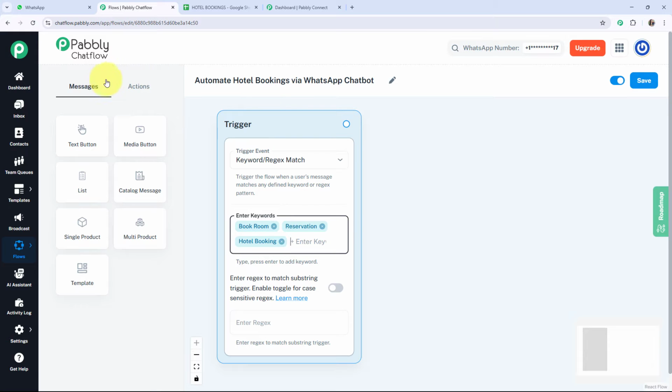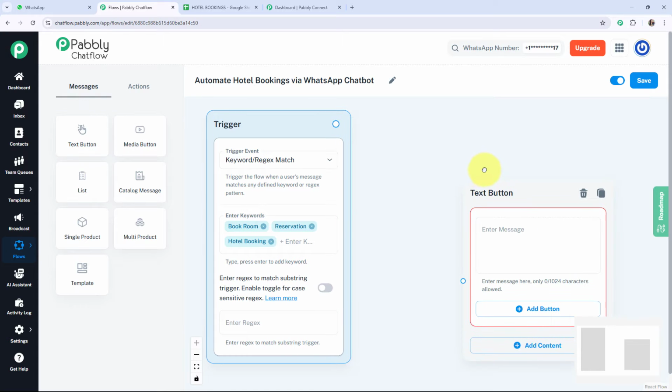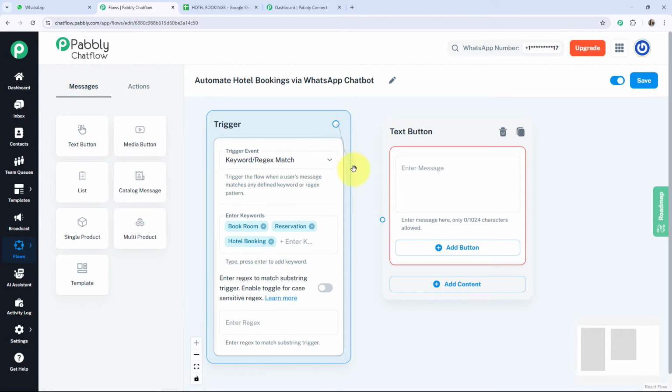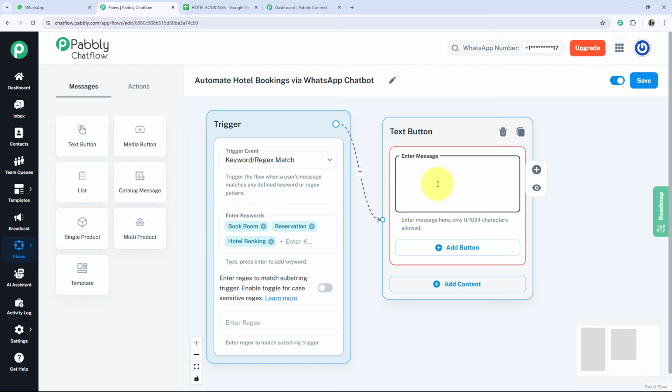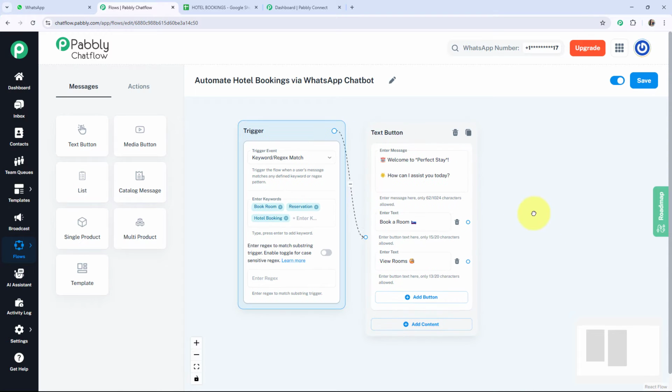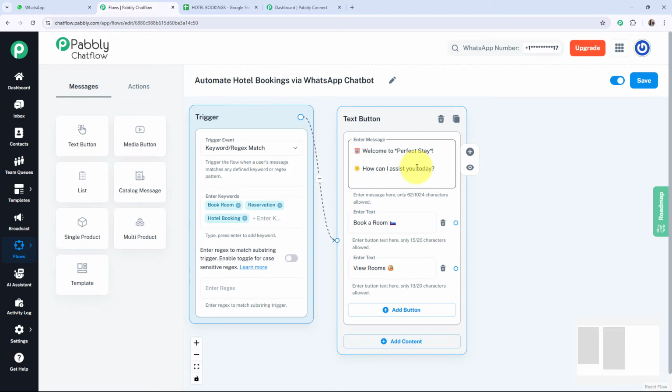For that, I will go to the messages section over here in the left hand side corner and drag this text button option over here in my flow builder screen and join it with the help of thread like this, and enter my welcome message over here and also give some buttons. So now here, as you can see, I have given this welcome message in my text button, also given two buttons for book a room and view rooms. So now I will move forward with book a room and view room option.